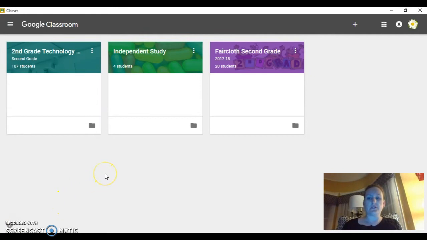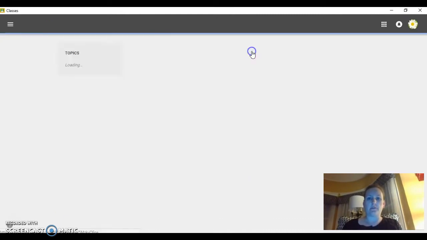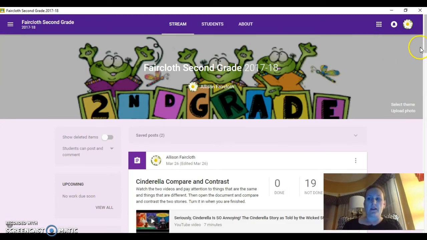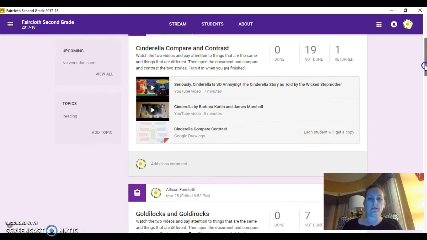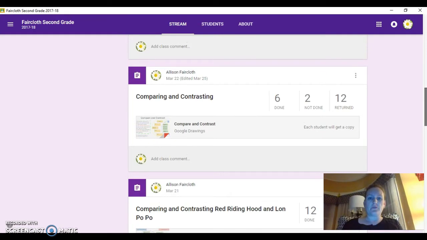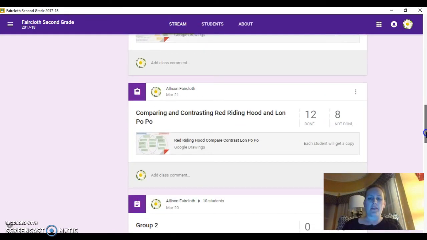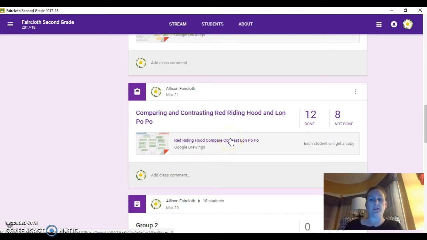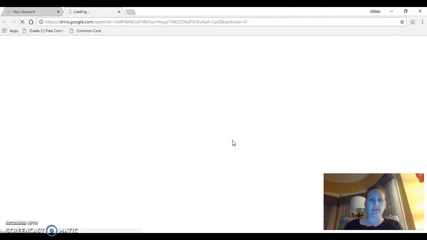Here are just a few instructions on how to do the activities in our Google Classroom. Of course, you get to the Google Classroom and then you click on Our Class. And you're going to need to scroll down to get to some of the things. The first one I think you said you had issues with was this comparing and contrasting Red Riding Hood and Limpopo. It's been a while since you read those books, so if you've totally forgotten, it's okay. But to get to that, you're going to click, of course, on the link.